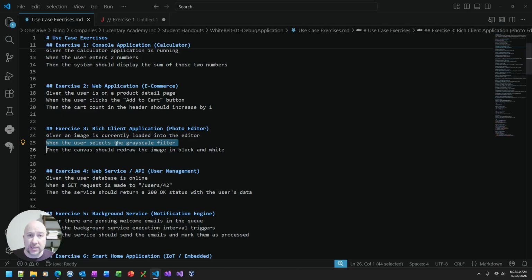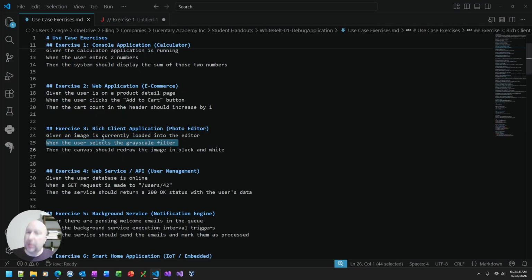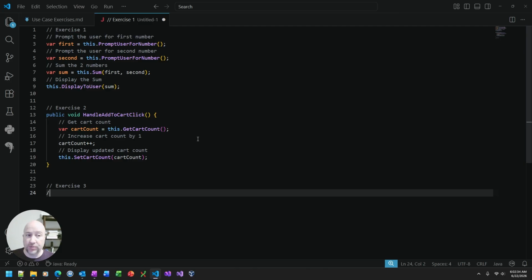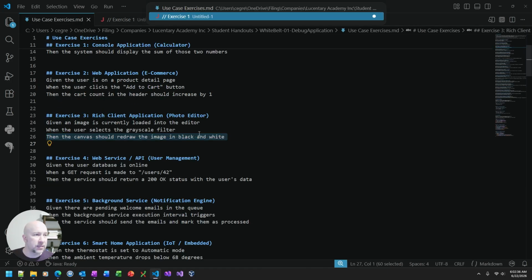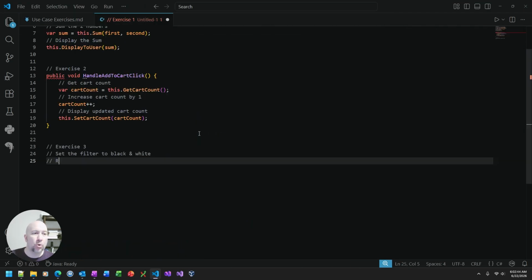So there's a few different ways to do this. Unlike the first of this exercise 2 here, I'm not going to create a method name for this, but you absolutely could. It could be public void handle grayscale filter selected. That would be a perfectly valid name for this. Then the canvas should redraw the image in black and white. So we're going to need to set the filter to black and white and then redraw the image. So let's run through those. We'll basically set the filter to black and white and then redraw the image.